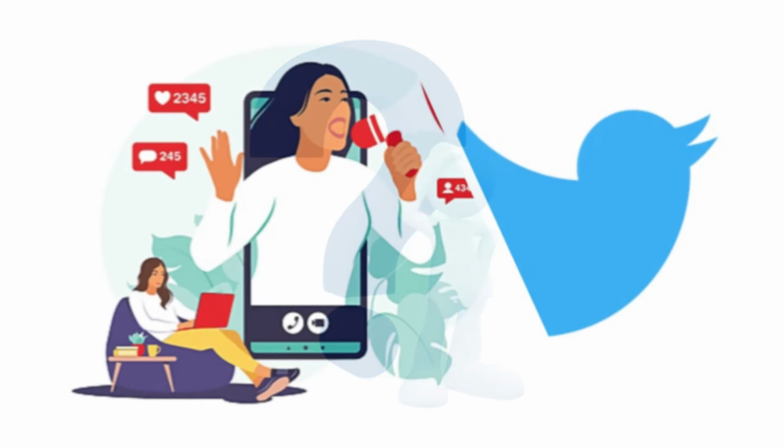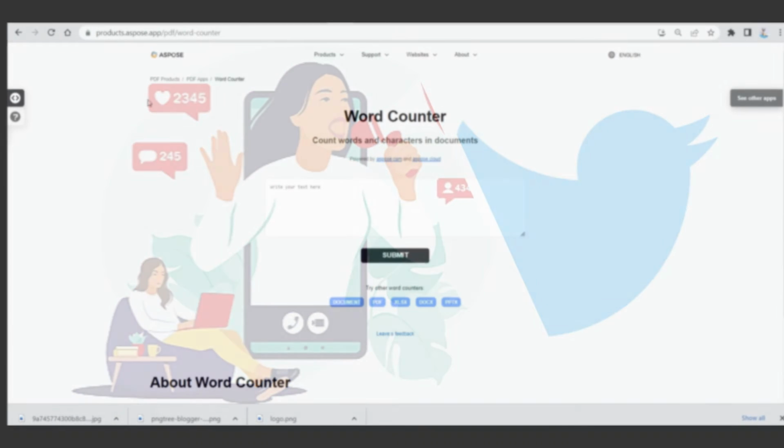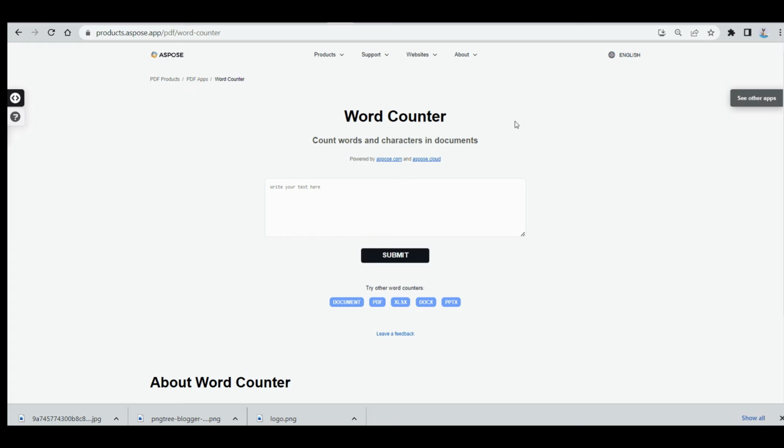It's very convenient when you're writing for Twitter, for example, which limits the number of characters, and this situation is always difficult for bloggers, especially for those who are just starting to write for this social network. What's more, this free online web application can process such file formats as PDF, XLSX, DOCX, and PPTX.